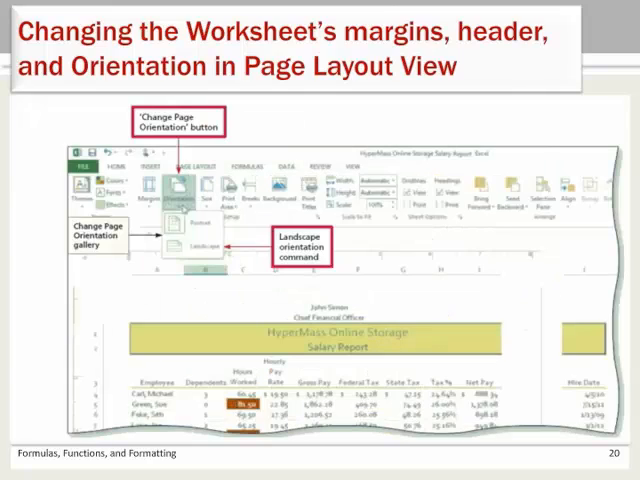Our last task is to change the page orientation. Tap or click the Change Page Orientation button on the Page Layout tab to display the Change Page Orientation gallery. Tap or click the Landscape Orientation icon in the Orientation gallery to change the worksheet's orientation.